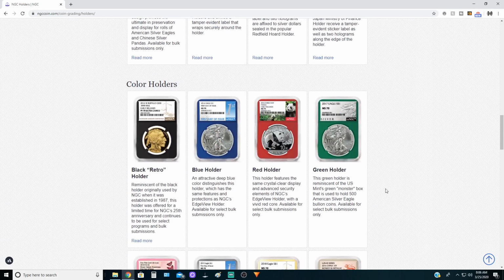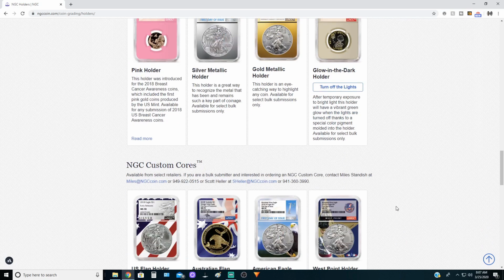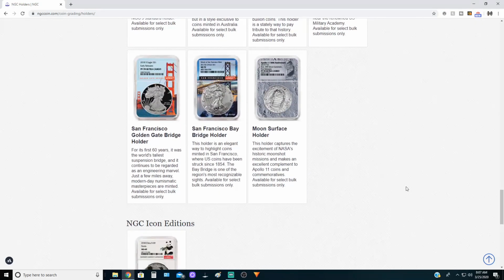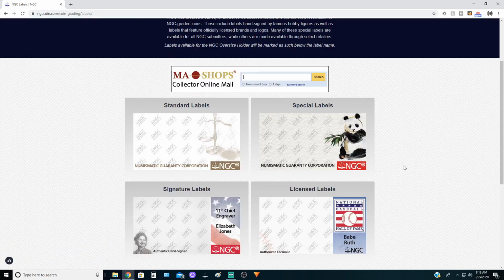Different color holders, you can do black retro holder, blue, red, green. I mean, they kind of go all out with the different holders. You can get the US flag, Australian flag. I mean, it goes on and on and on.